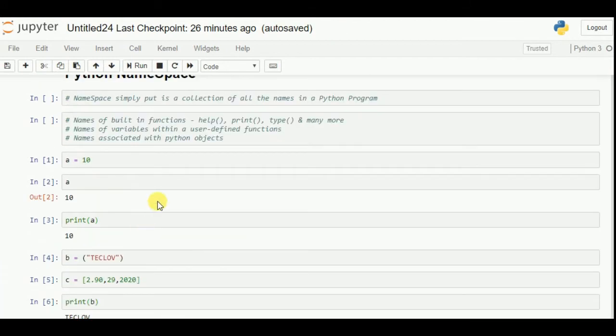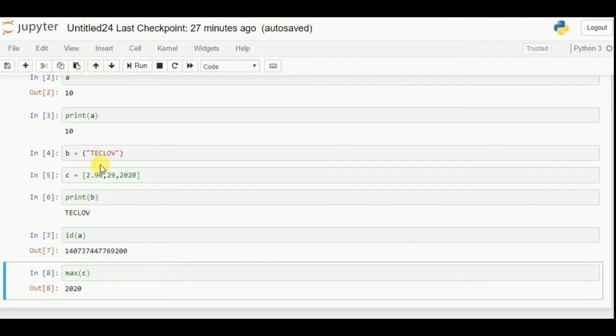Python also creates another space for all the object names that the programmer has created. A, B, and C are created as object names. So these coexist along with built-in functions without any conflict with each other.